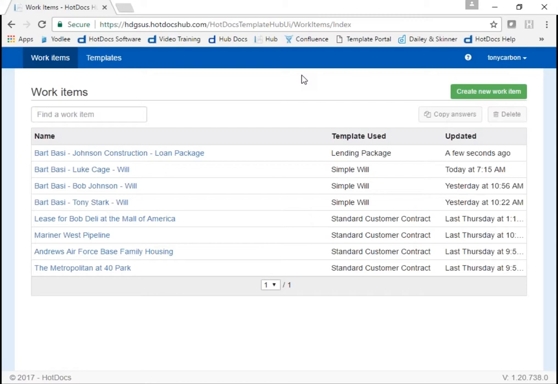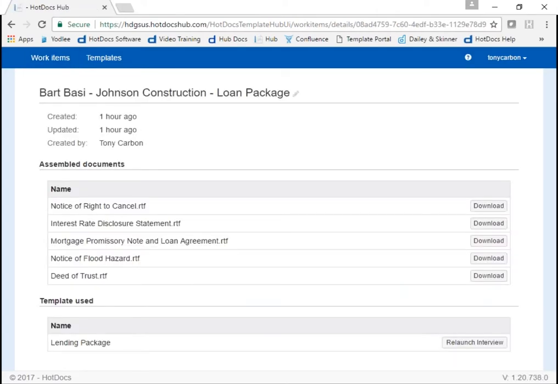So I've logged in here. The user I've logged in as is Tony Carbon, and Tony's got a list of the items that he's working on. The naming convention is your own. And at any time, you can click into a work item and take a look at everything in there, what's been done with the content that's in there, who created it, what's available for you to download.